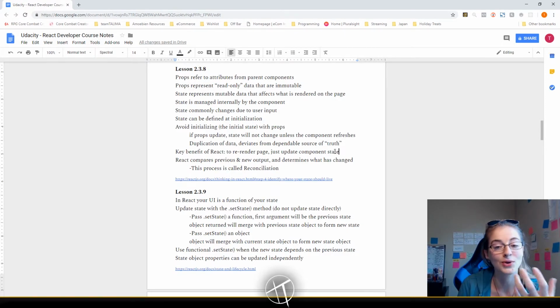It's brilliant. All you got to do to refresh your component is change your component state. Very simple concept. Use it to your benefit. React compares previous and new output and determines what has changed. This process is called reconciliation.